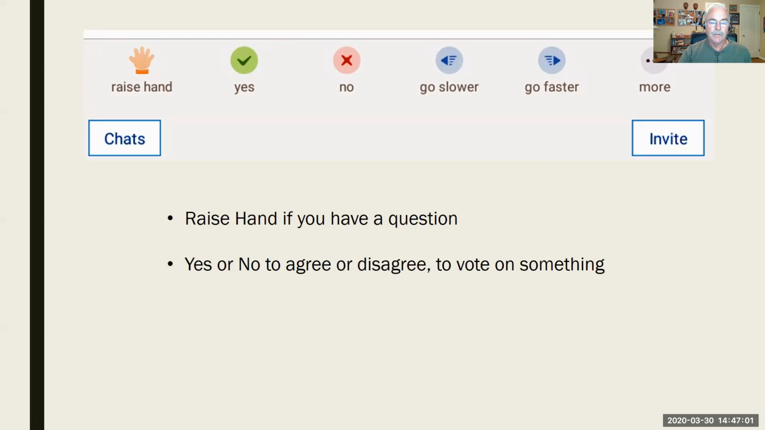Speaking of the time on the meeting, another thing you might say is it goes slower or faster. So if you click one of those buttons, it just sort of alerts the host, hey, speed it up a little bit or slow it down a little bit. I don't really understand what you're talking about.